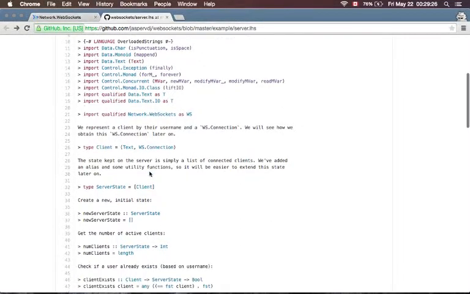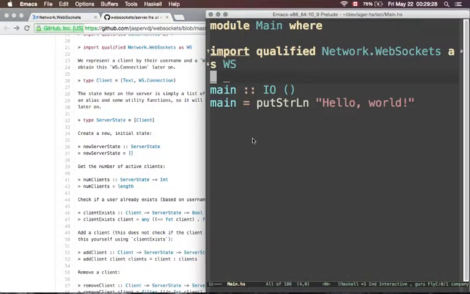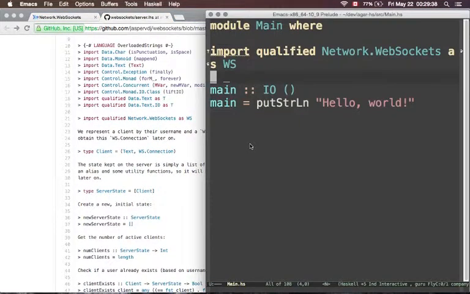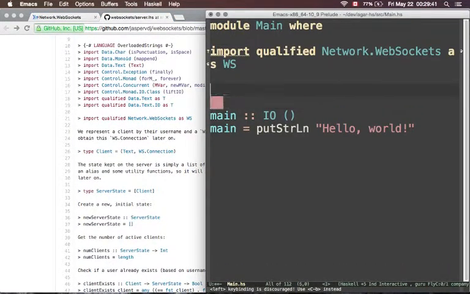Right. So what was I doing before? Right. Yeah, I was explaining how to use functions from WS. Right. So they have a bunch of types in here. This is basically a type alias in Haskell. So you do type Client, and then you put in a tuple, and you put two types inside of the tuple.